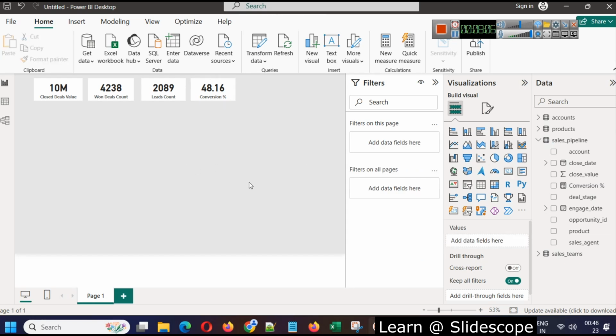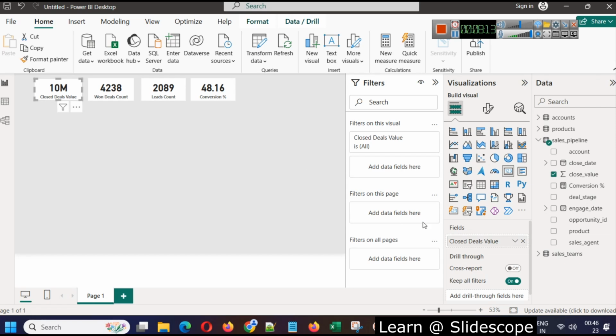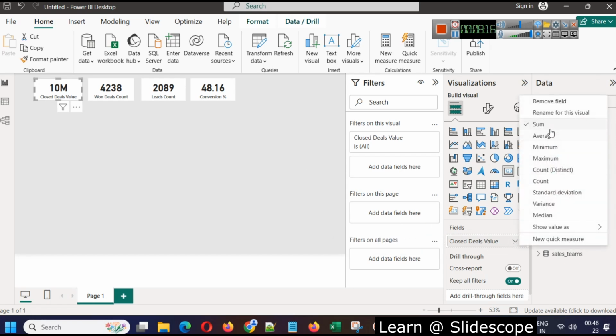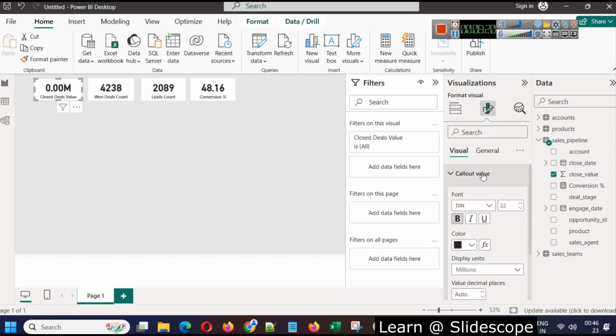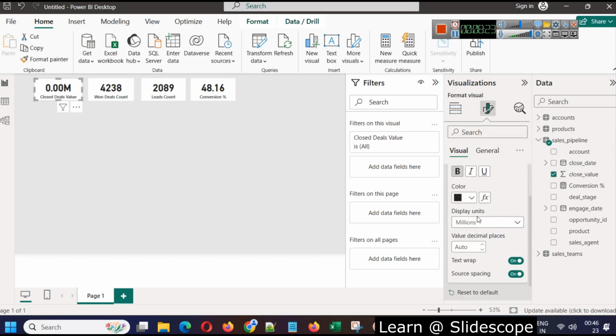Next, suppose we have to find the average closed deal value. Now there are a lot of ways of doing this. For example, this is closed deal value. We have selected sum. If we select average, obviously in million the average is going to be less because we are dividing the number by 1000. So let's say we do auto. So this is closed deal value, but again this is closed deal value average on the basis of all types of opportunities that we have.